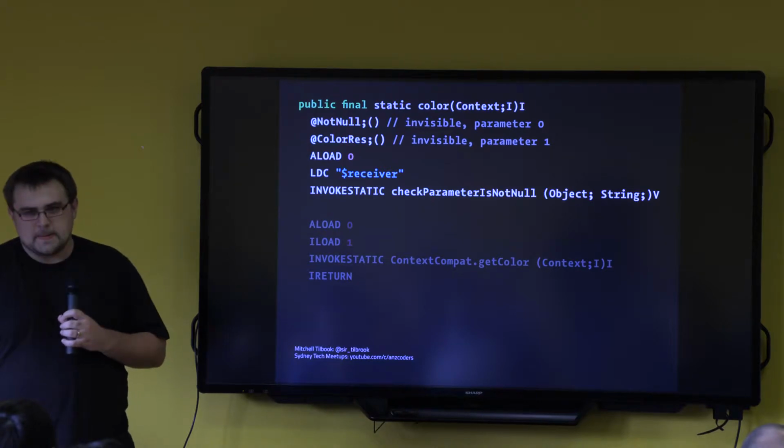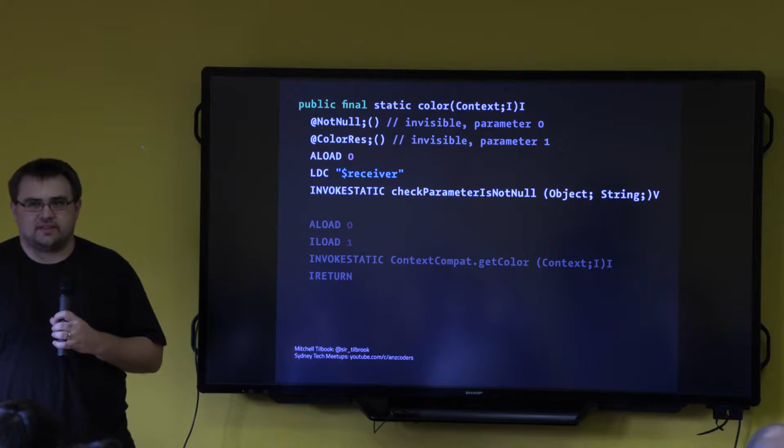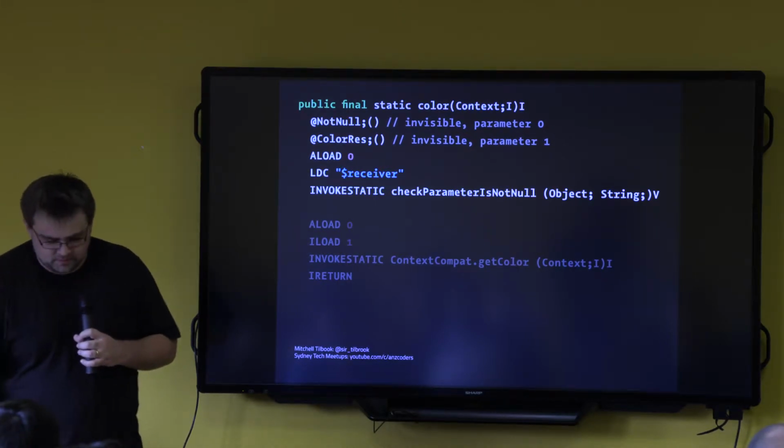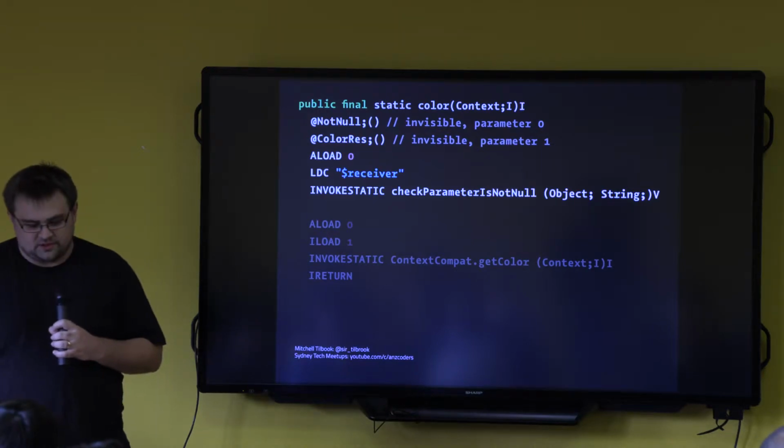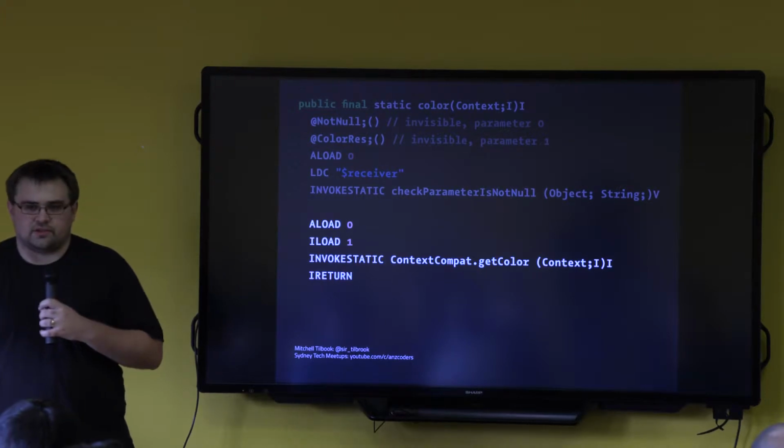So for the most part, they just compile out to public final static functions. You can make private ones, but you end up with weird accessor methods everywhere. And so again, Kotlin doesn't trust us, so it's going to check that it's null, and then it's just going to invoke the function body for us.